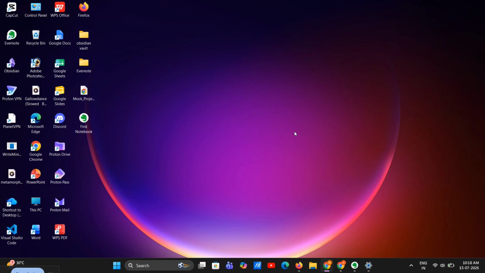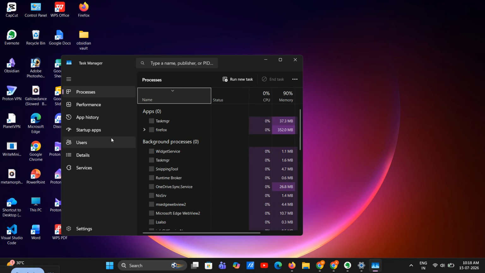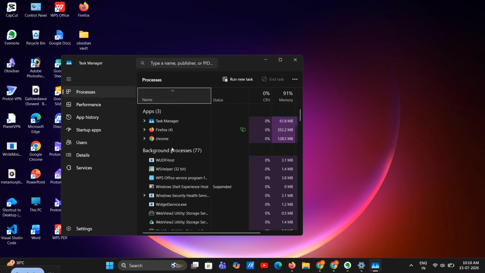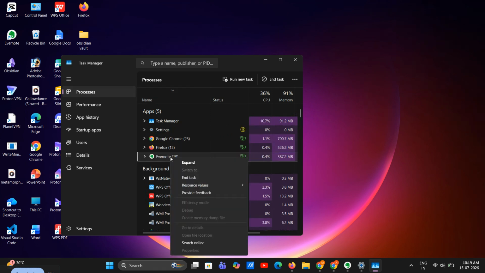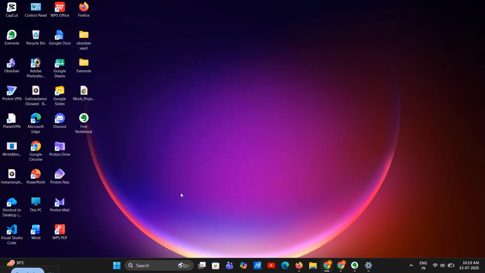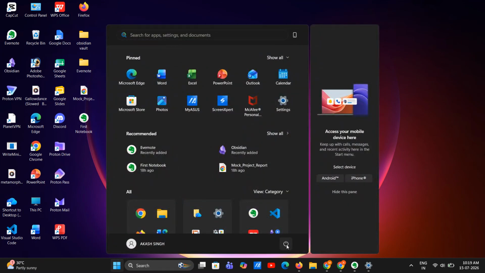Find Evernote in the list, click it, and then choose End Task. On Mac, press Command, Option, and Escape to open the Force Quit Applications window. Select Evernote and click Force Quit. If you're on a phone or tablet, swipe the app away completely so it closes fully. After that, restart your device and try opening Evernote again. This alone can fix a surprising number of problems.